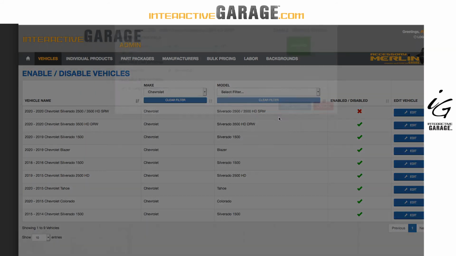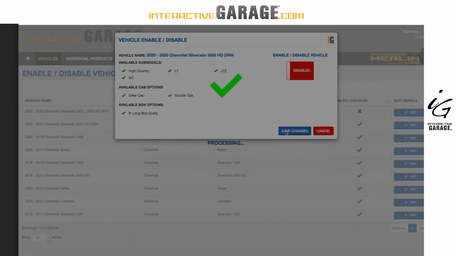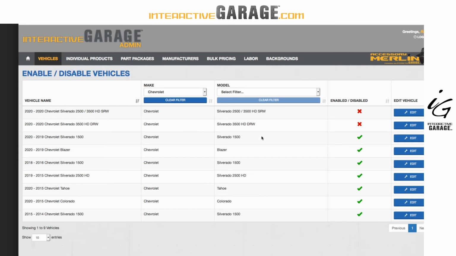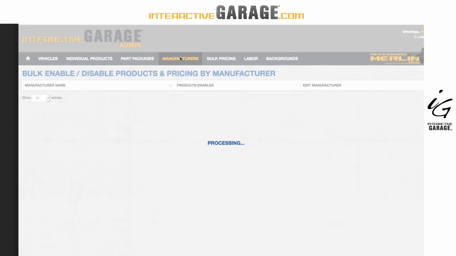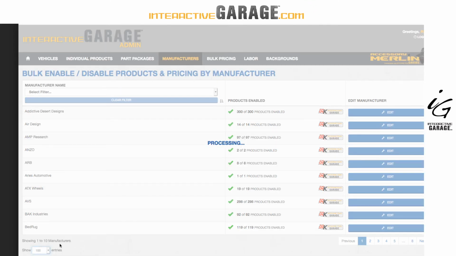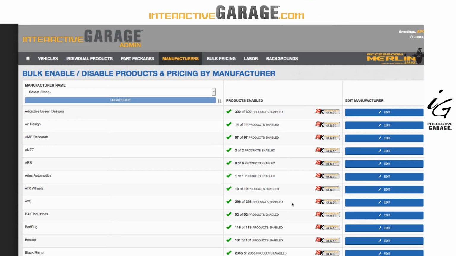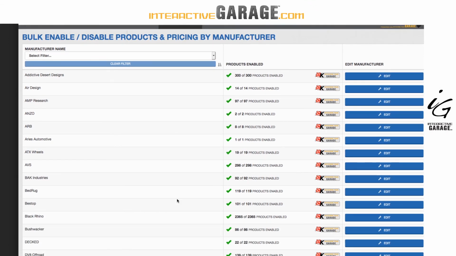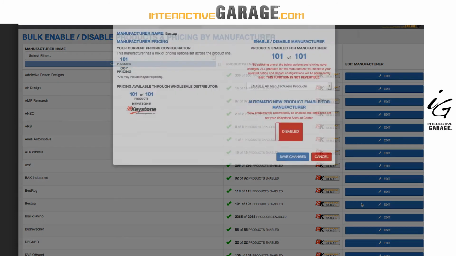So you can just go through, a little bit of clicking going on, but again, you can fine tune your interactive garage to the vehicles. You can fine tune down to the manufacturers. So let's say, of all the manufacturers that are available through Keystone, you can open this up to show everything, and you say, you know what, I don't want to sell Best Top. So you can click edit, you can disable Best Top as a brand.